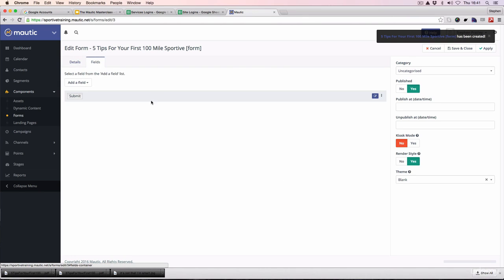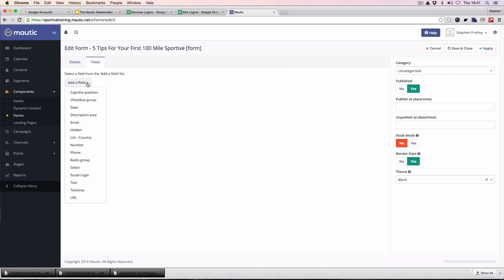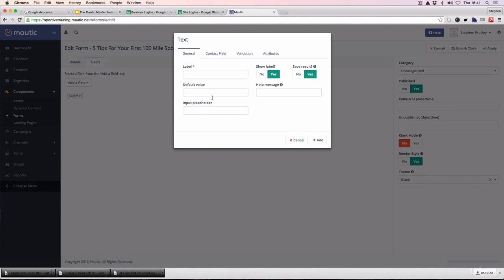Okay. Now, for any form, we need fields. So the first one we're going to add is a text field for a first name. The label is the text that appears just above the field to say what you're supposed to enter in there. The placeholder is text that appears within the field, as a prompt, and that would disappear as soon as you click into that field. Help messages we don't need, there's no defaults for this. We are going to show the label, and you can stop certain things from being saved to the database. Not really used that much, but multi-stage forms sometimes.